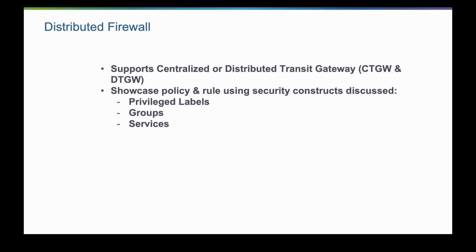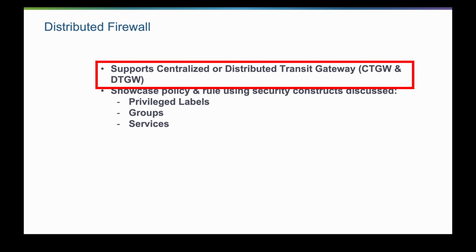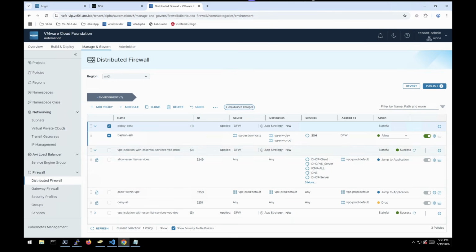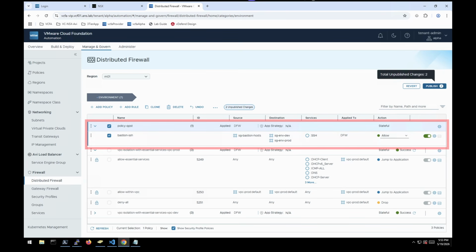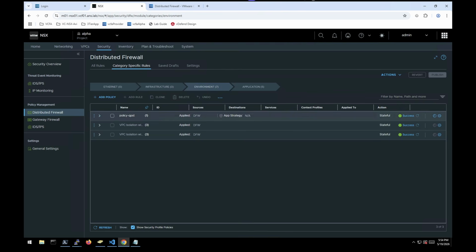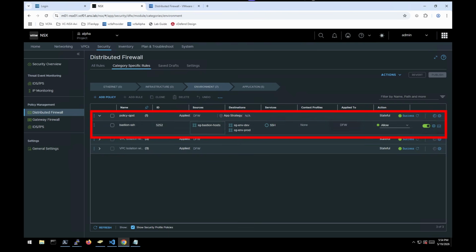One of the key things about distributed firewall is that we support both kinds of transit gateways. Both the centralized as well as the distributed transit gateways are supported by distributed firewall. As you can see here, I have created a policy with a rule for Bastion host access to both the dev and prod environment, but limiting that to SSH. Now, once I publish this here in NSX, we can see the new rule and the policy associated.